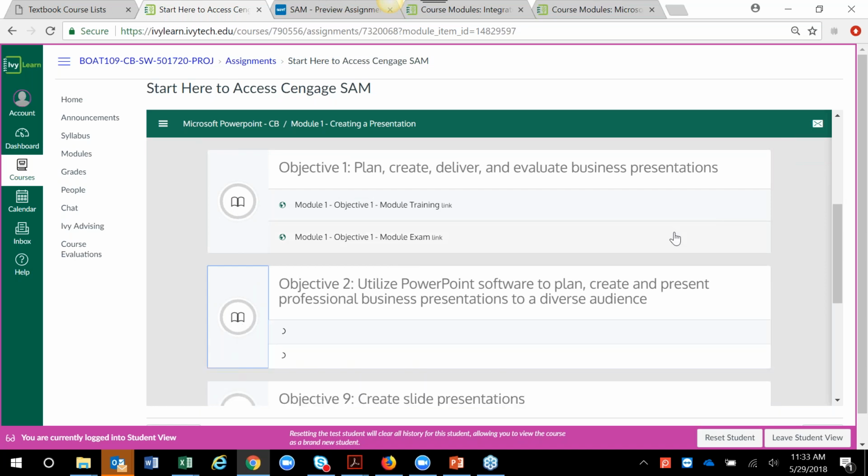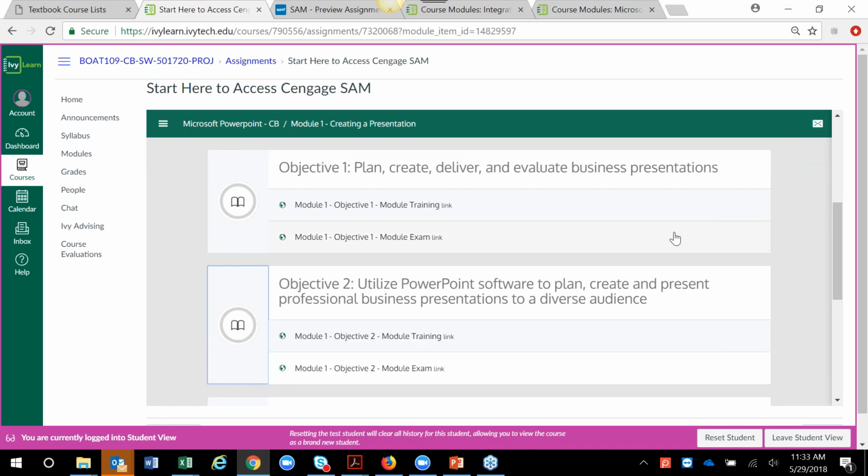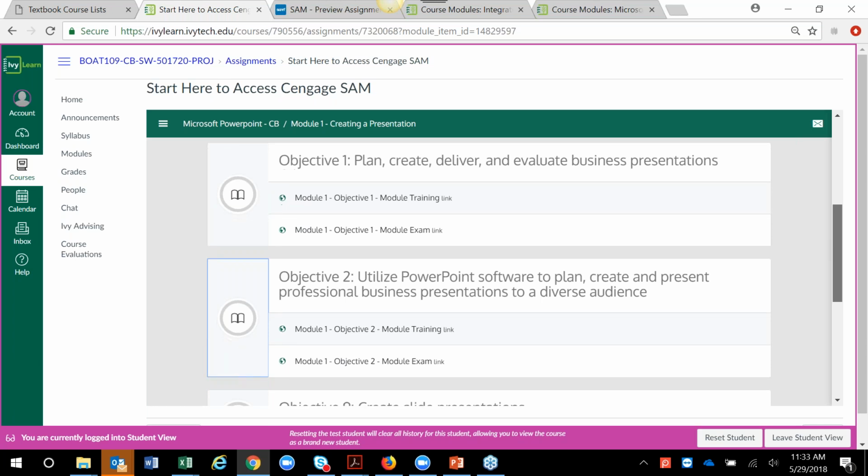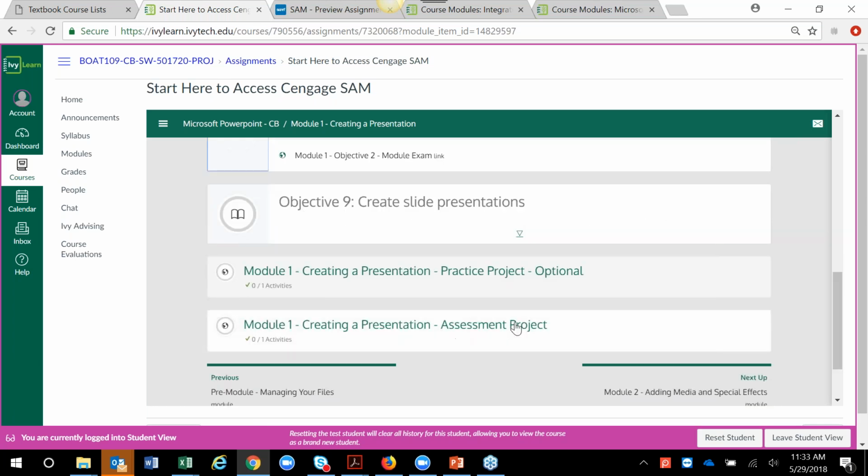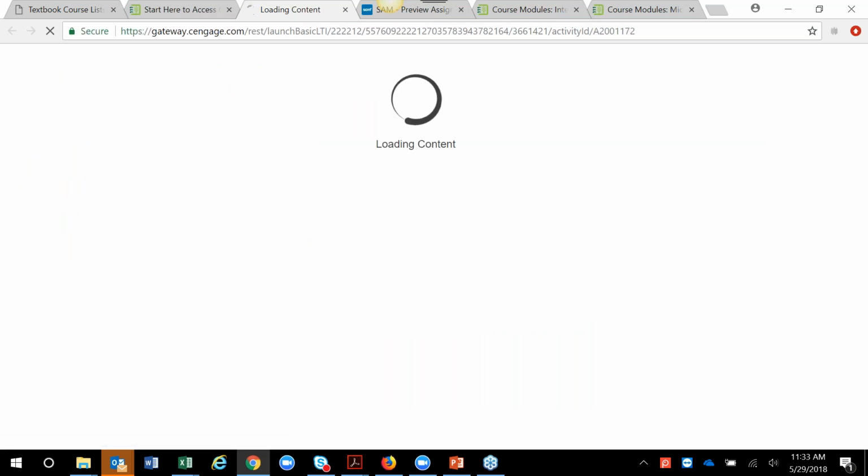Now, I do want to point out that since this is a competency-based course, students aren't required to complete these trainings because they may already know this content. The only required activity would be the final assessment project here. This is the activity that students need to complete in order to get that 80% or above in order to proceed to the next module.